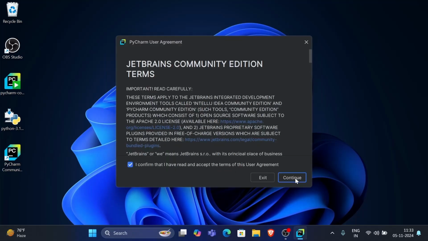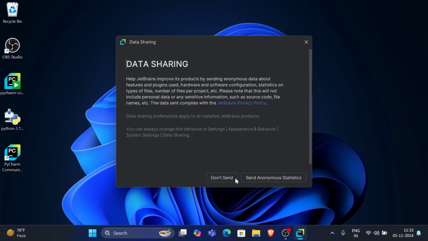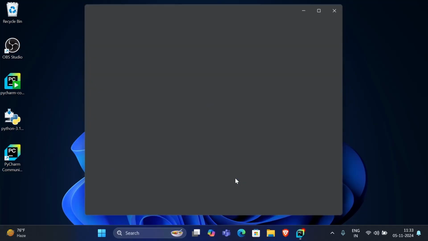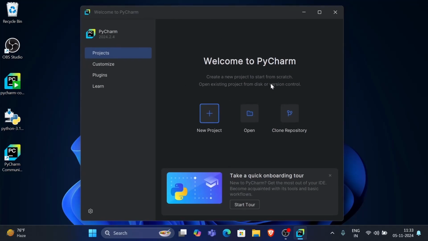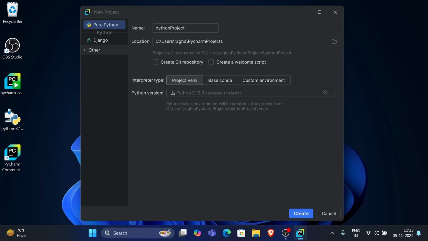Confirm user agreement, click continue, and this should be the landing page that you can see on PyCharm. We have to open up a new project, so we'll click here new project. It will ask us the Python project. You can name it whatever you want. I'll name it learning.